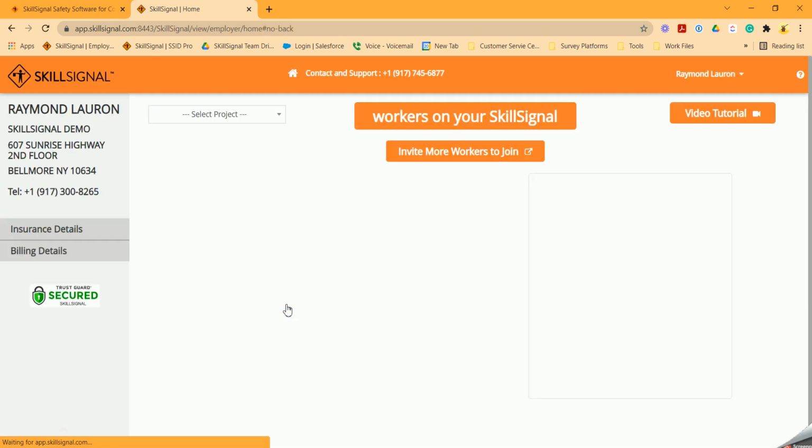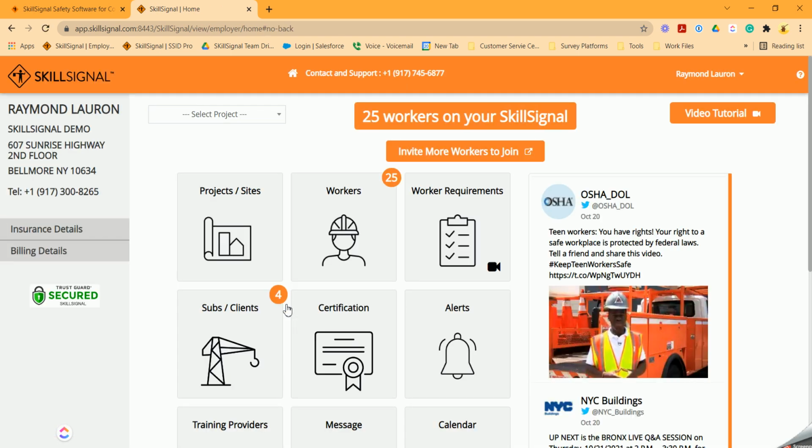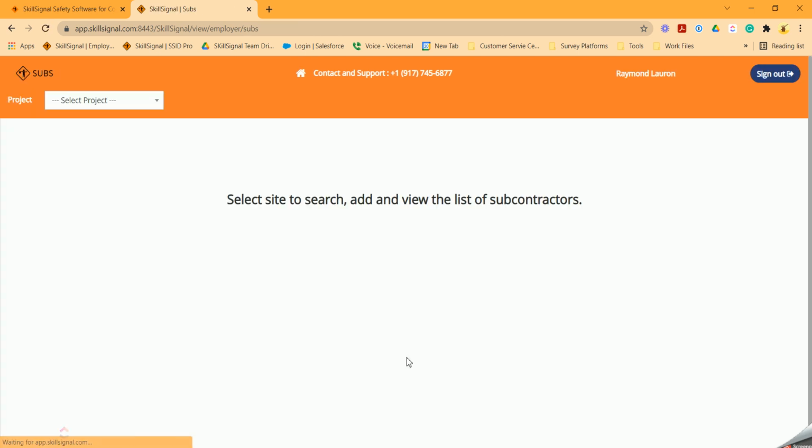Once you are logged in and on the main interface or the main dashboard, click on subs and clients. And before adding a subcontractor, you should have all the information of the subcontractor ready on hand. You need the name of the subcontractor, the address of the subcontractor, their phone number, an email address if you have it, if you can procure it, and a contact person if available.